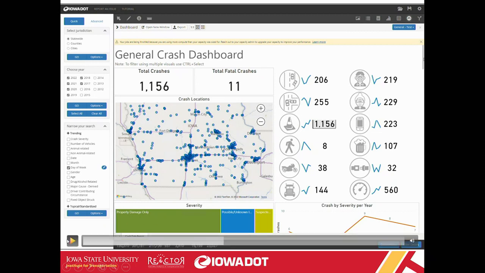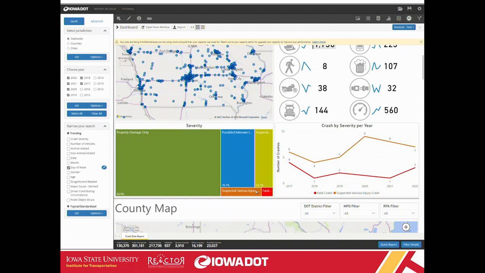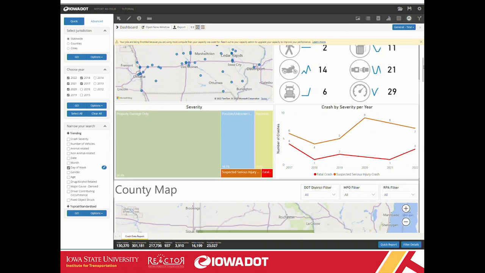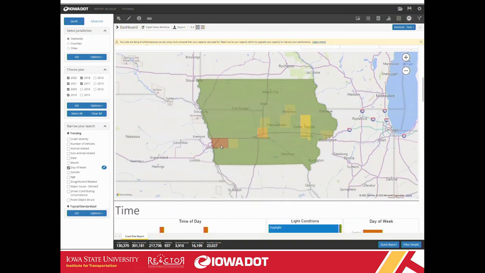And then we're not limited to the number of selections that you can make. And again, every chart is interactive. So if I come in here and then only want to look at serious and fatal crashes, I can filter those. Again, all the data updates to show that information. Now, if I'm somebody that's in Pottawatomie County, I can hover over that, see what my crash trend is for that specific county or any of the others.